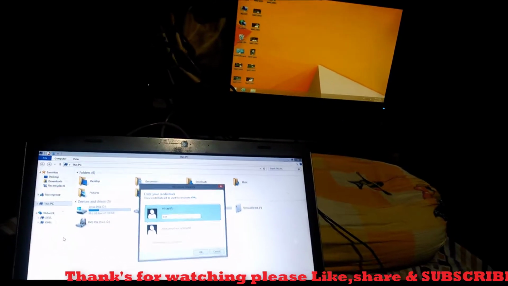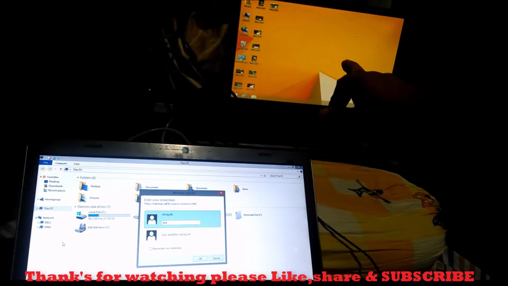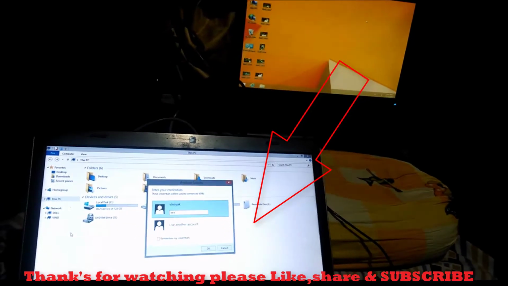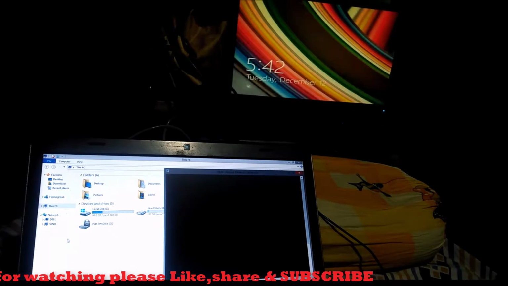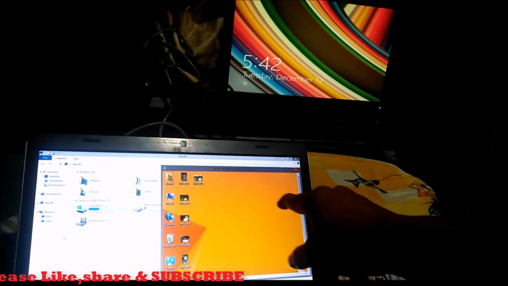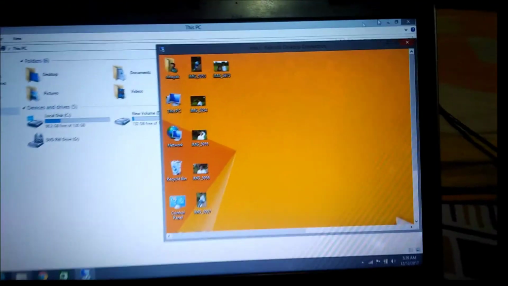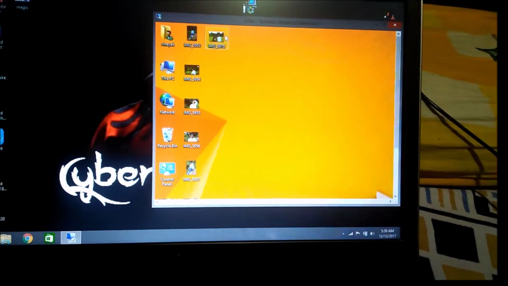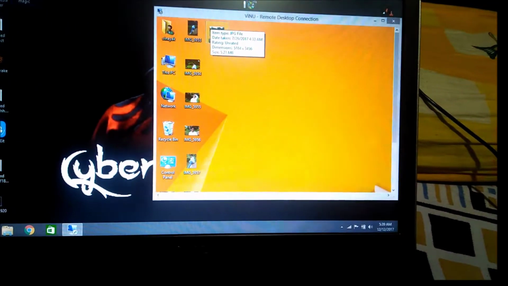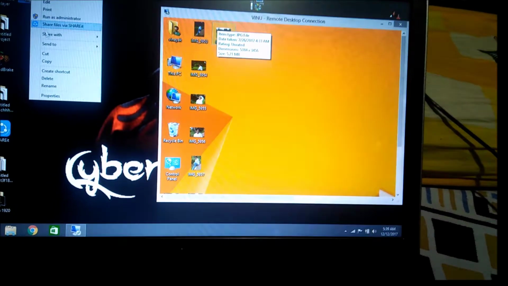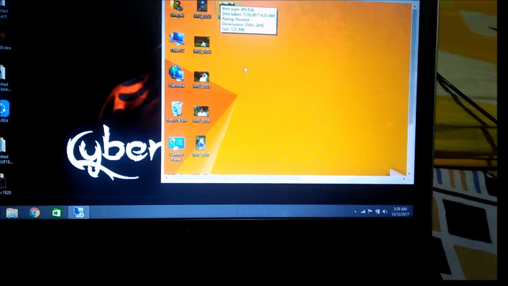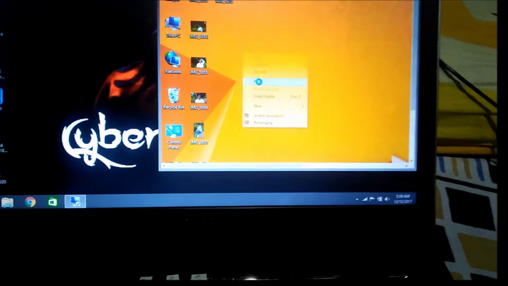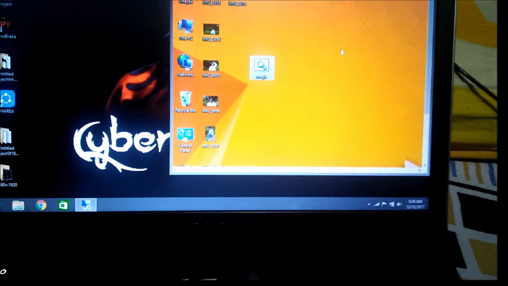The PC interface will be displayed over here. So press OK. Here we have that PC interface on this laptop. So maximize it. Now simply copy that file and paste it over here. Now close it.